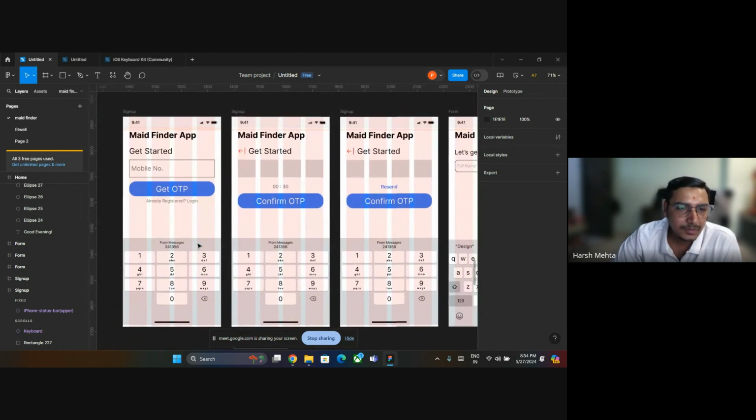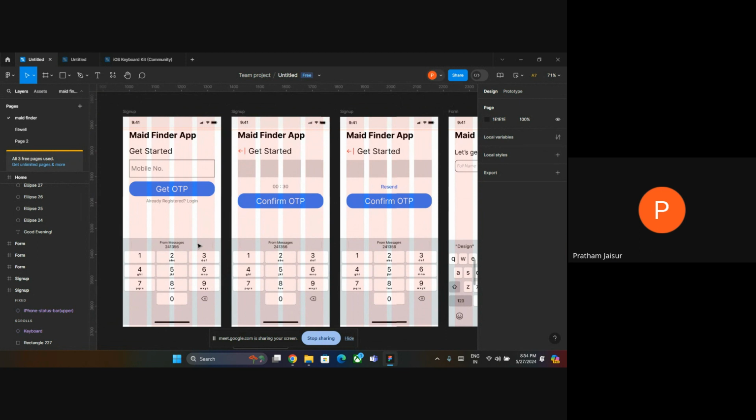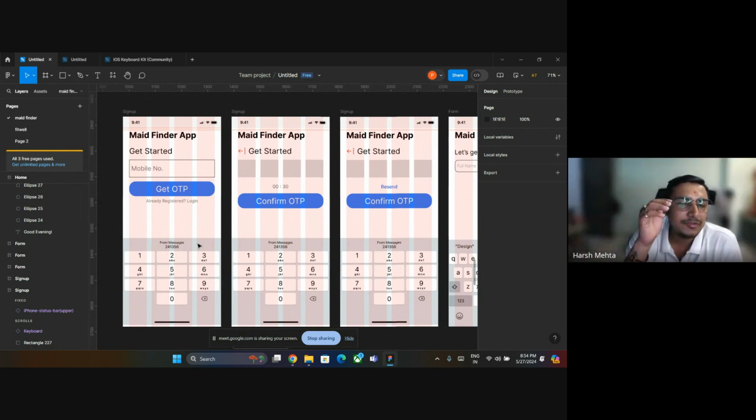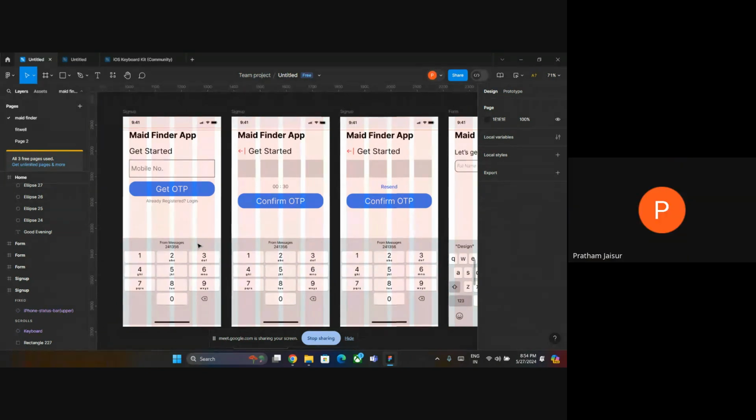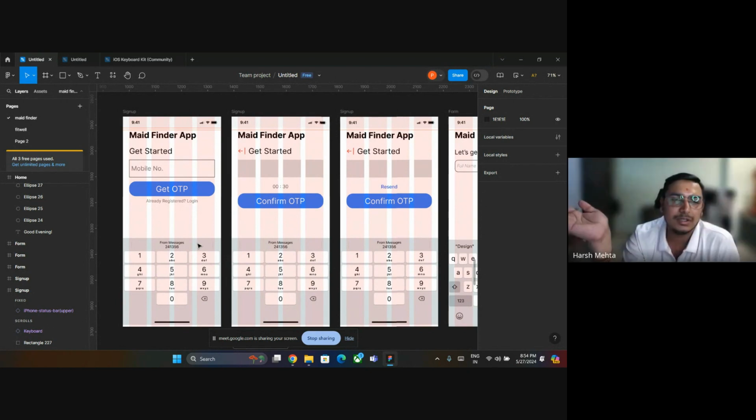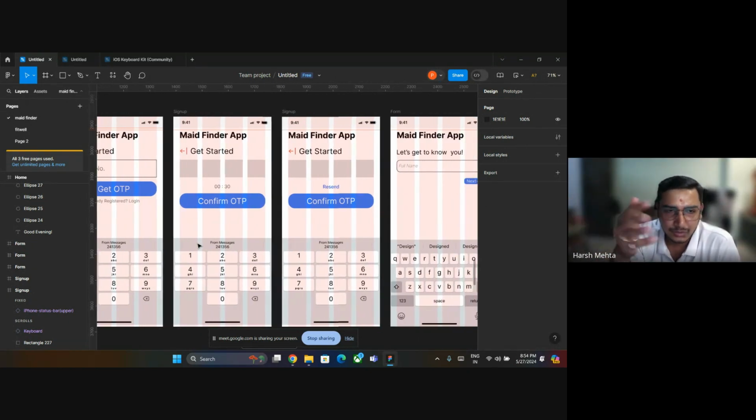What I mentioned is that if you enter your mobile number, the system will identify whether you are an existing user or not based on the mobile number. If you are an existing user, you will directly be taken to the dashboard and not the full name flow. So you actually don't need that already registered login or the login screens at the bottom.